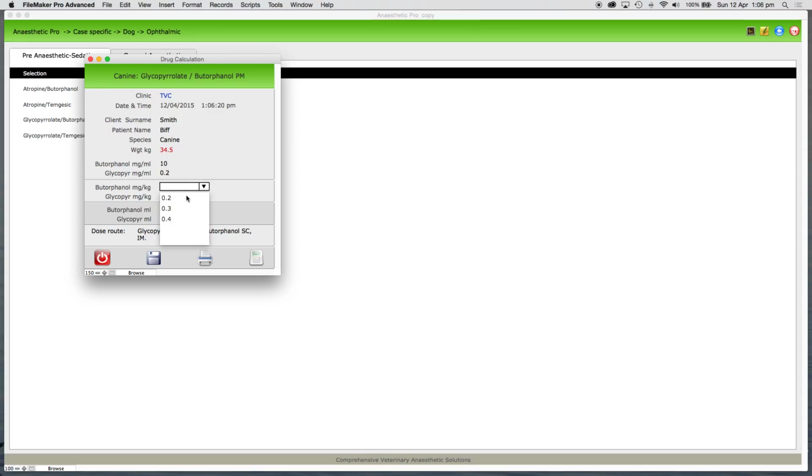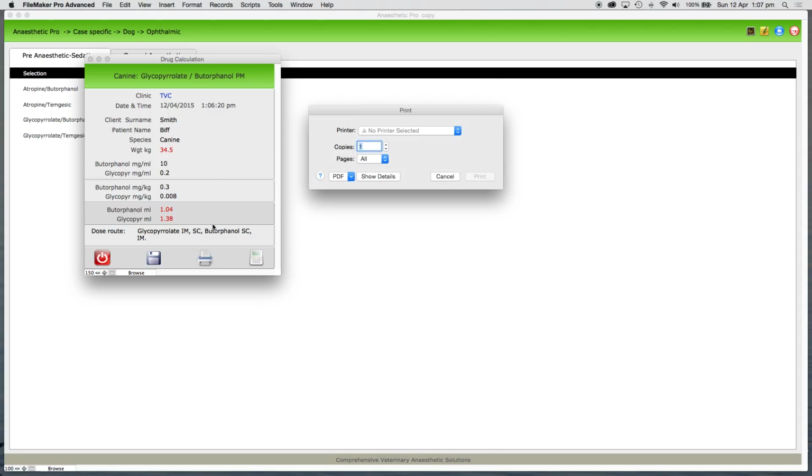We can now select what dose range we're going to provide that animal and make those choices and undertake our calculation, and it gives us the volume of the products that we need to administer, and there again it just tells the route that we need to administer those products to the animal. We can now print that form off.